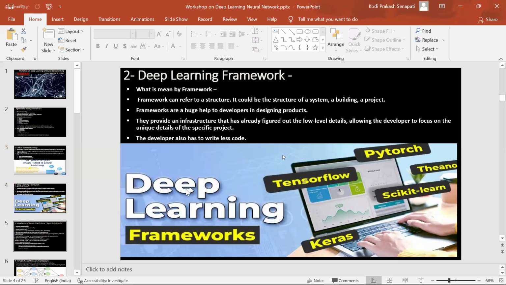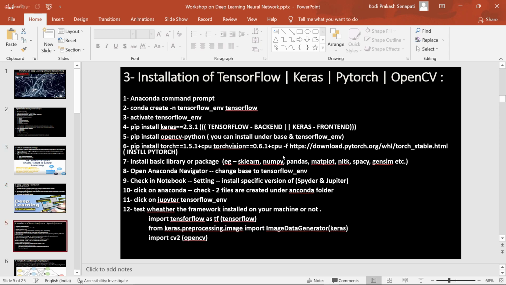So what is meant by framework? A framework can refer to a structure. It could be the structure of a system, a building, or a project, isn't it? Frameworks are a huge help to developers in designing products. Agree? They provide an infrastructure that has already figured out low level details, allowing the developer to focus on the unique details of specific projects. Understand, guys?